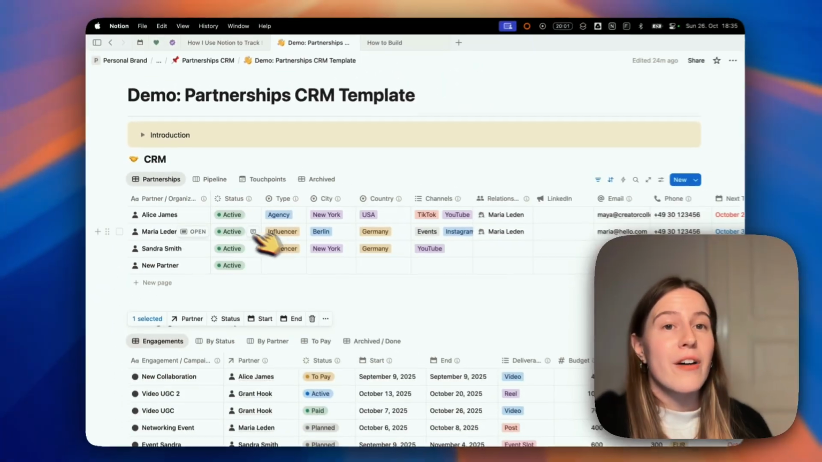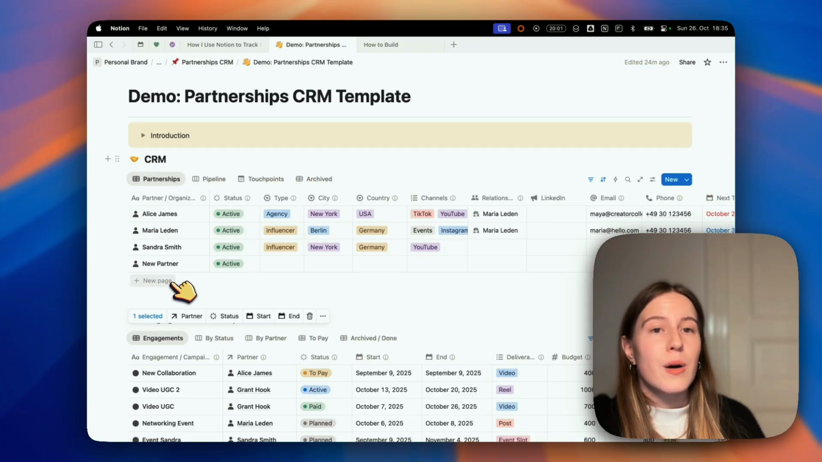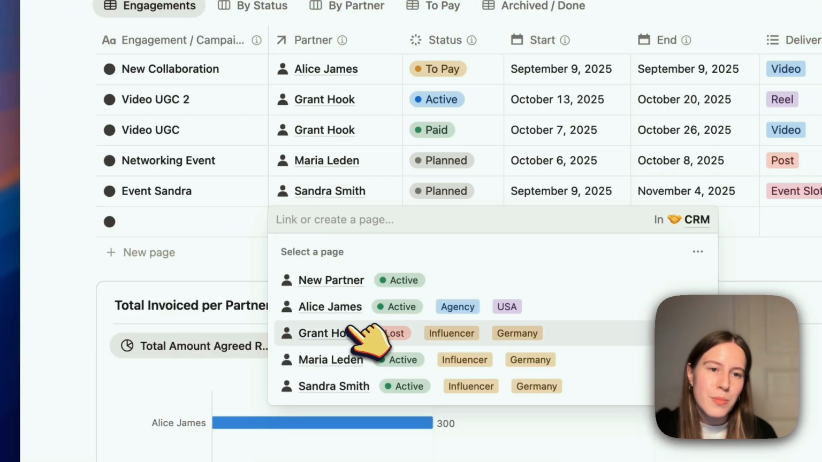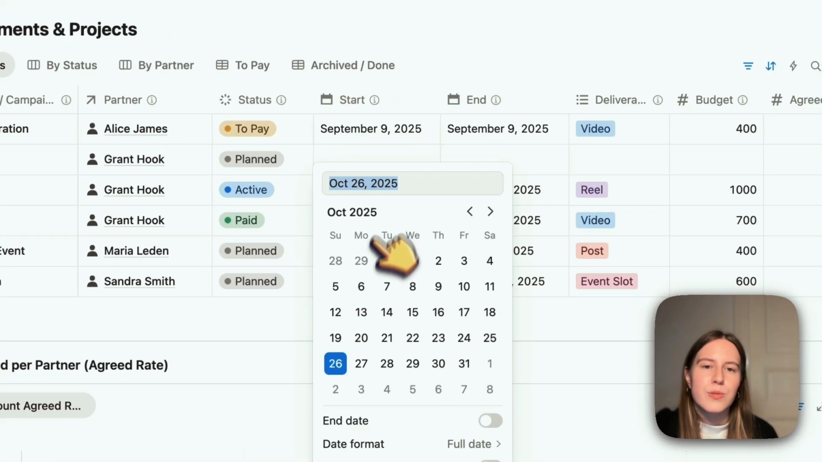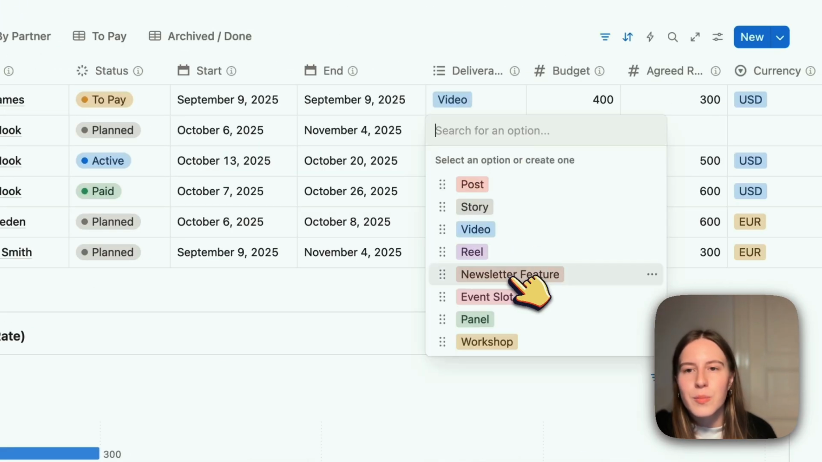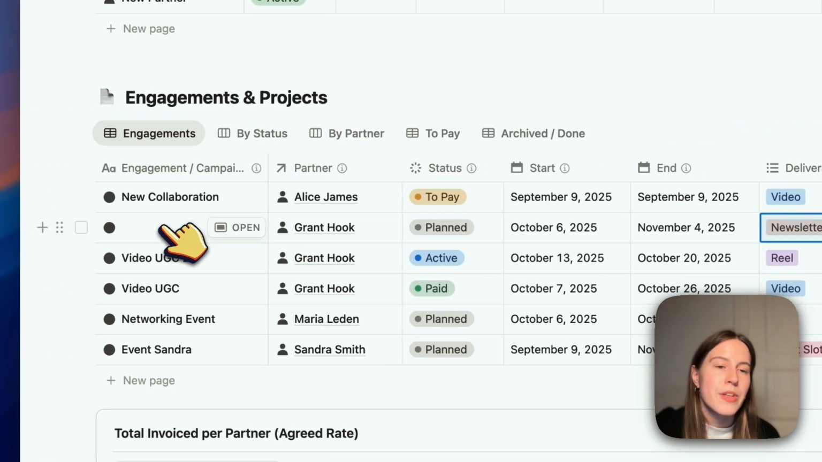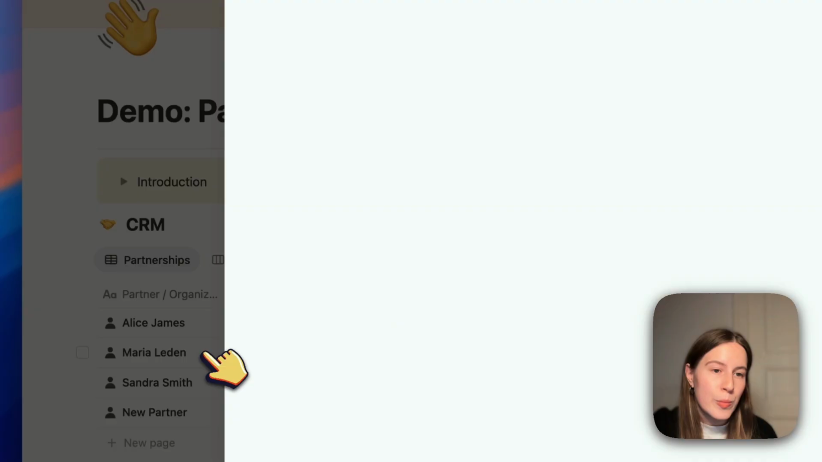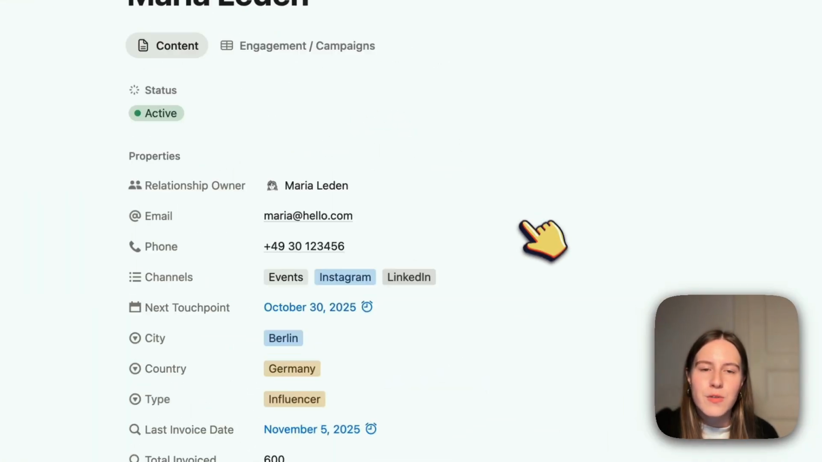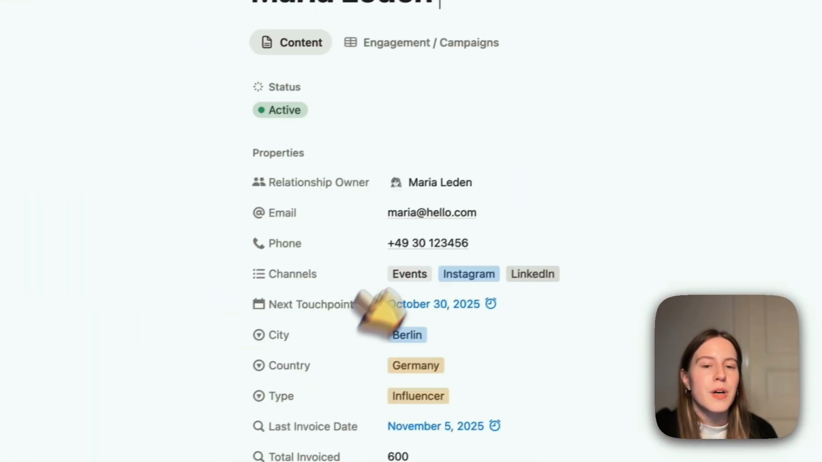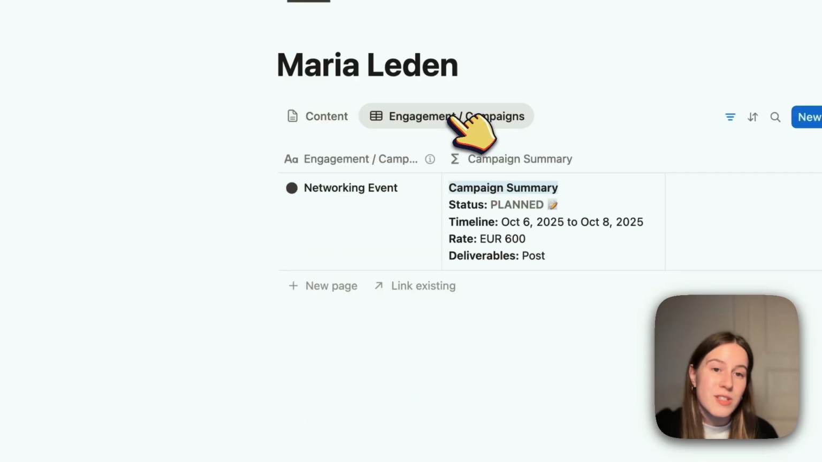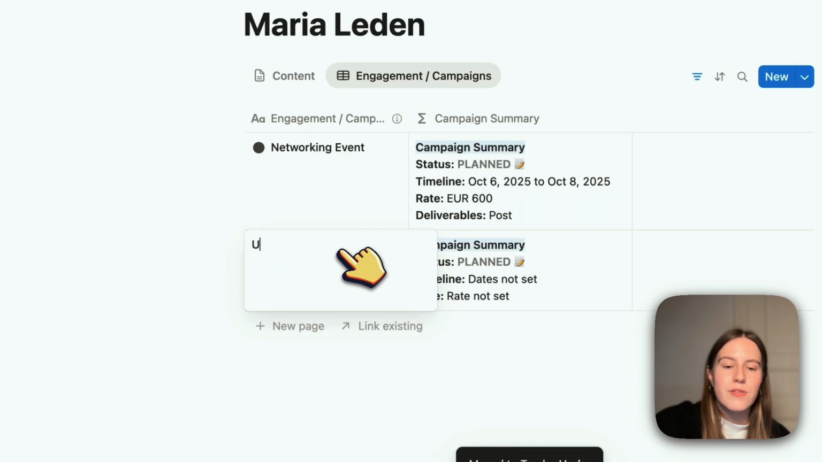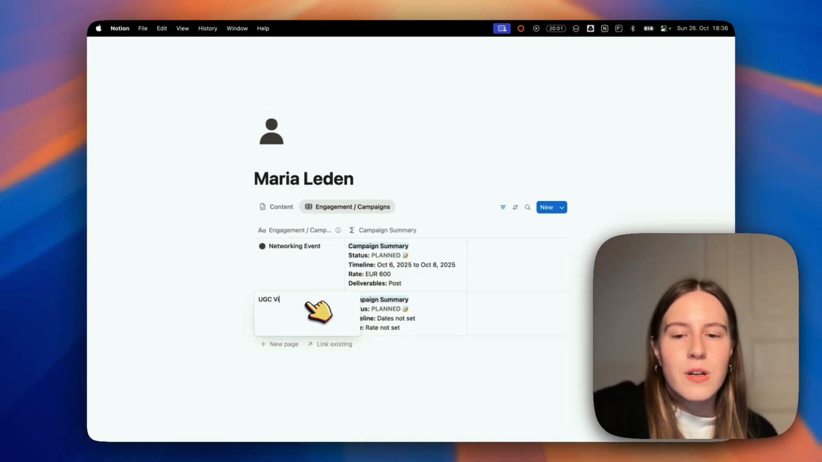So whenever you have a new partnership with a person, with a partner, with an influencer, you can add it here, for example, connect it to the partner, and then set a start and end date, then a deliverable, and the rate, and the budget, etc. Or you can go to the influencer directly, open their page as a full page, add your notes here about the partner, go to this tab, engagements and campaigns, and then you can add new campaigns directly. So like UGC video, for example.